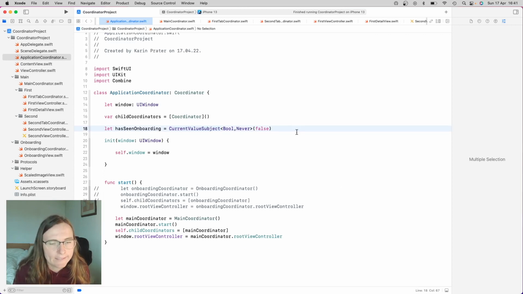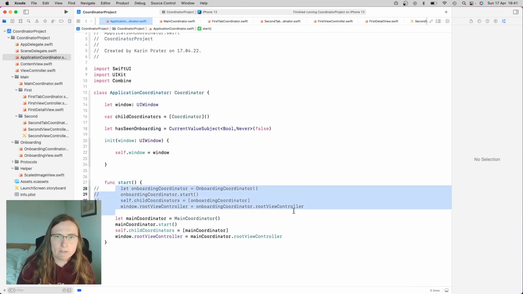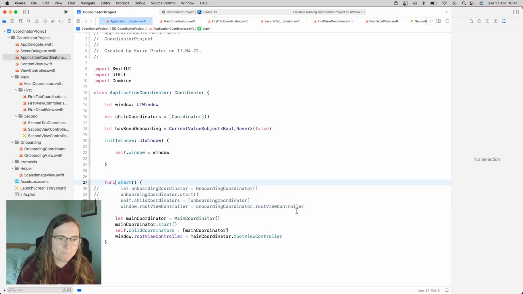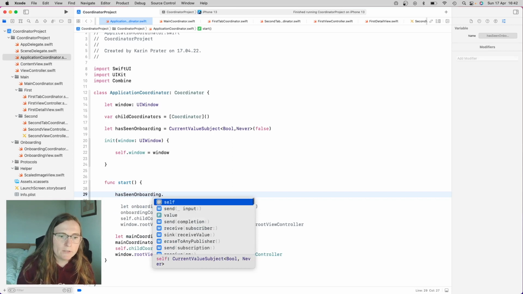I have now this one state, and we need to do two very different things. First, we need to define what is shown for each state that is possible, for the false and true case for has seen onboarding. So in my start function, instead of defining directly, hard coded, which one of these coordinators to always show, I'm going to set up a data stream that will react to changes to my has seen onboarding to update the UI. So this is has seen onboarding dot, and this is the way I can subscribe.